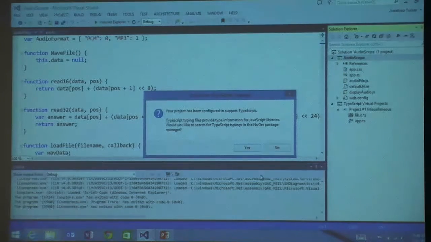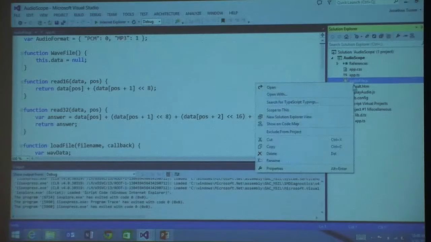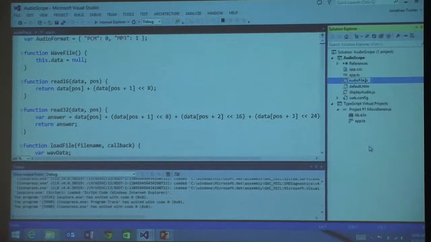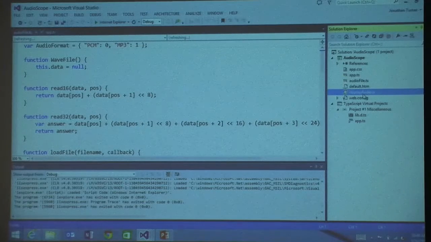And the next thing it says is, OK, we've converted your JavaScript project to a TypeScript project. Would you like to go search for type information for existing third-party JavaScript libraries? I can show you that, but just for sake of time, we'll say no for now. Just know that there is actually quite a variety of typings for these third-party JavaScript libraries. Let me rename these other two files. And then, yes, it's OK.